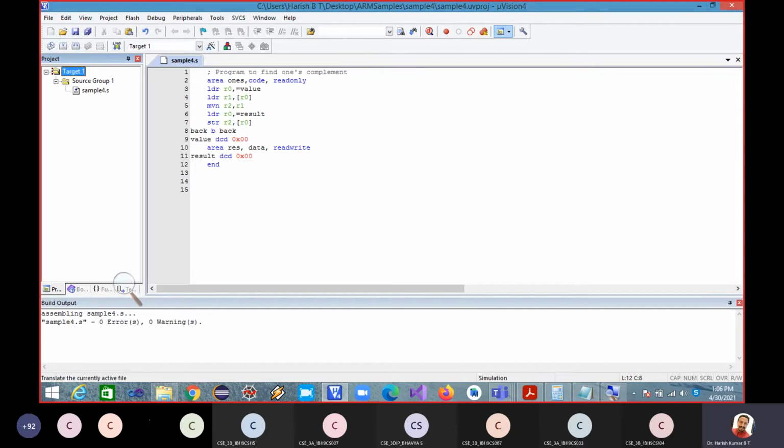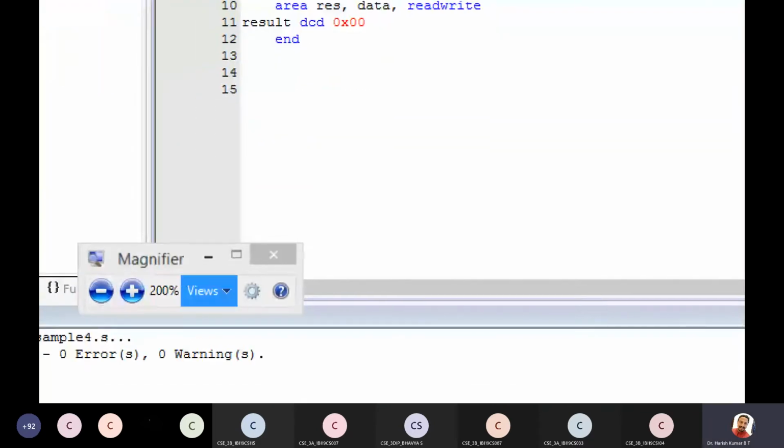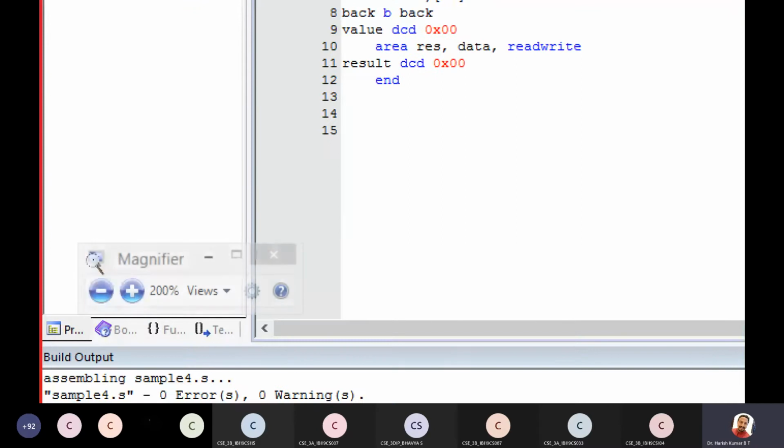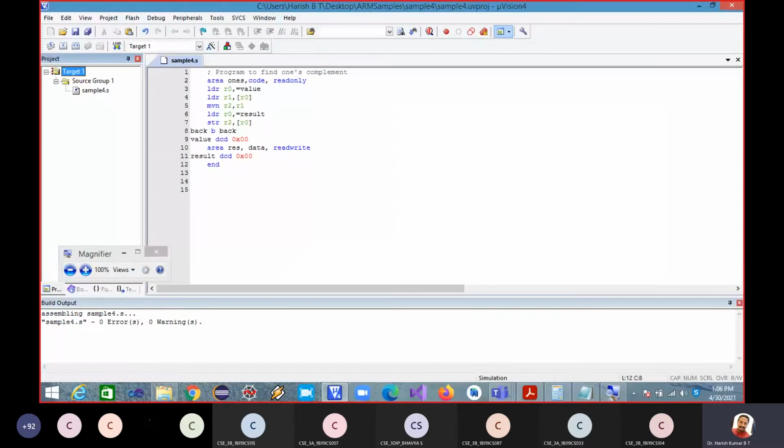Now I go for translating. Now let me zoom. I think it's difficult now. Okay, it's okay because the program I've already written.